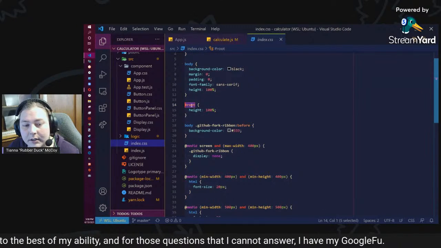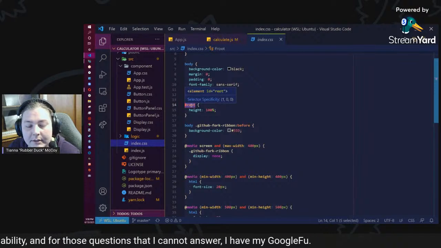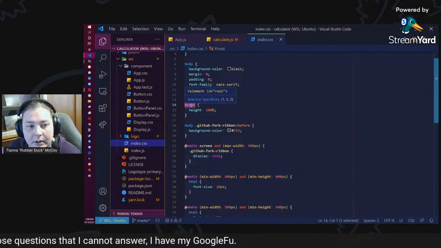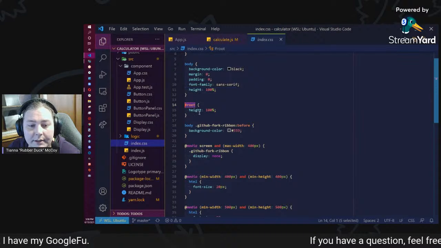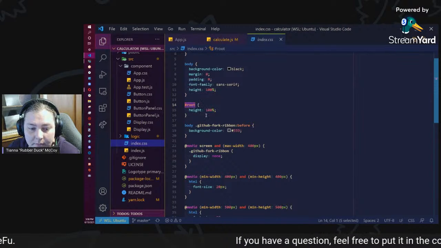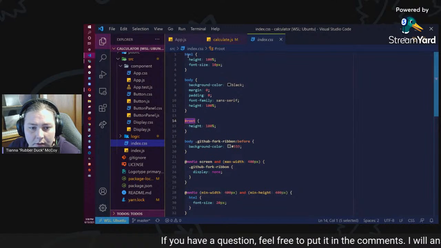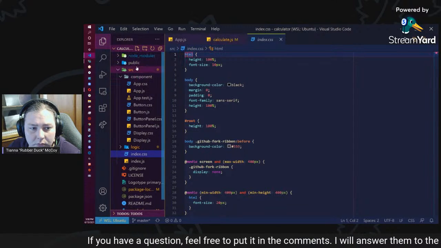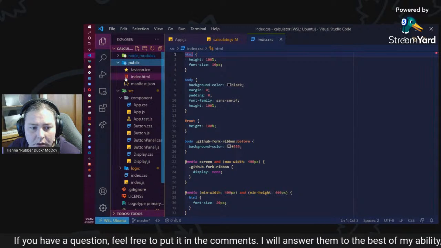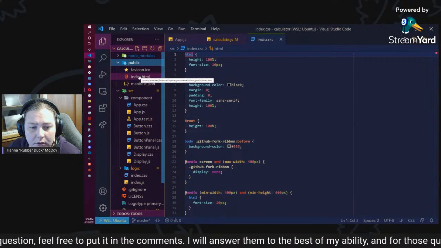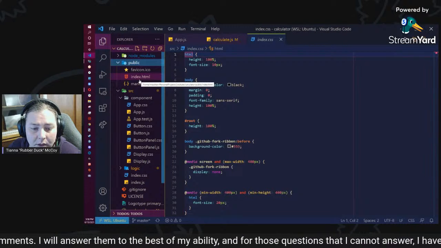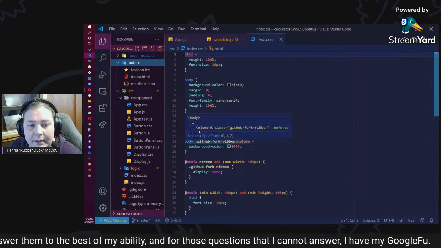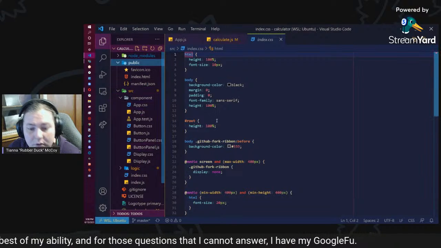So that's an interesting one. The root is coming from our public folder and setting its height to 100%. So you have the HTML, which is from the public folder, and then you have the root, which is inside of the HTML, and then your body is inside of the root.